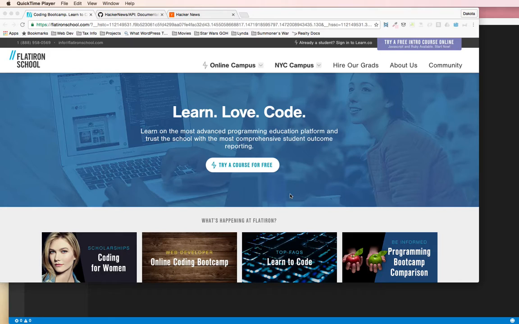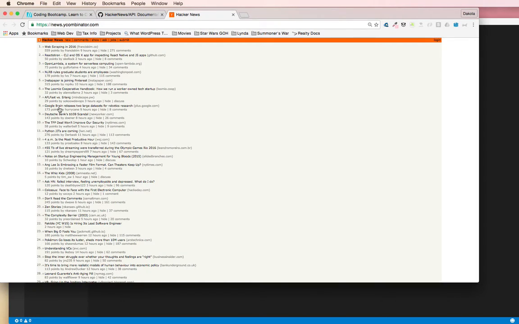This is part of the curriculum for the Flatiron School's Full Stack Web Developer course, and it's one of the final projects. We're going to be building a Hacker News clone in AngularJS. We use the Hacker News API to reconstruct the top stories page at Hacker News, which looks like this.